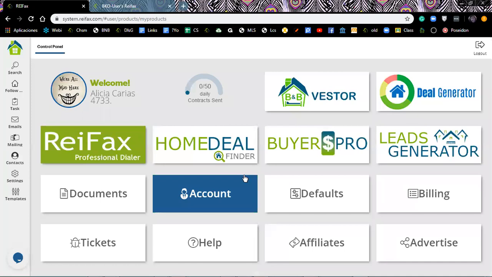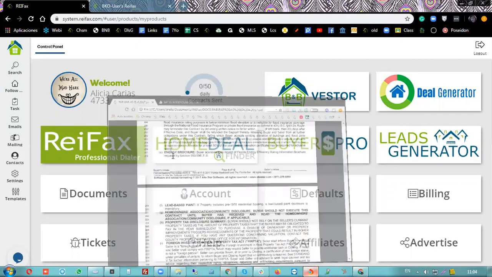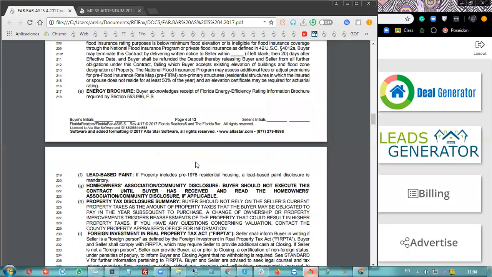What kind of documents that you need? The contract that is actually the most used one is the FAR as is contract. It has to be blank. It has to be a PDF file. Let me show you. I have them open here. Just a second here. This is what most people use, and this is the FAR. As you see, this is the PDF file with the spaces in blank.